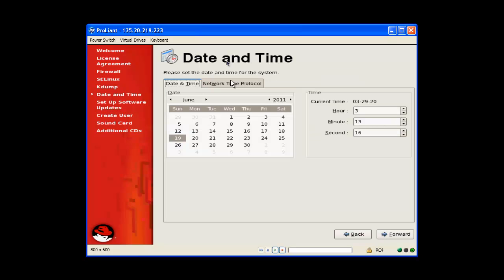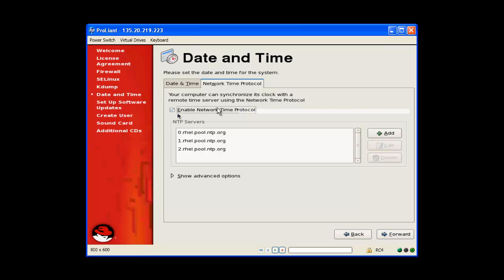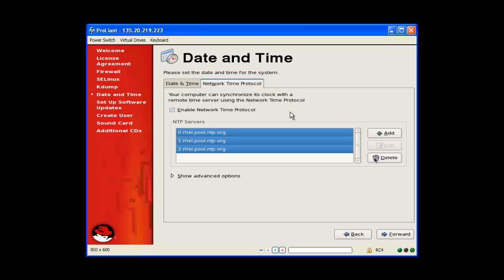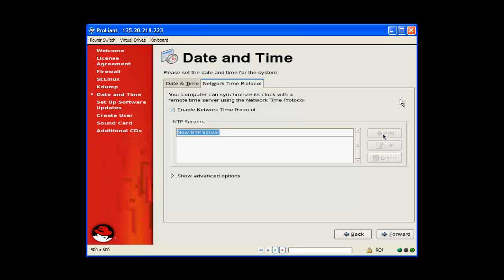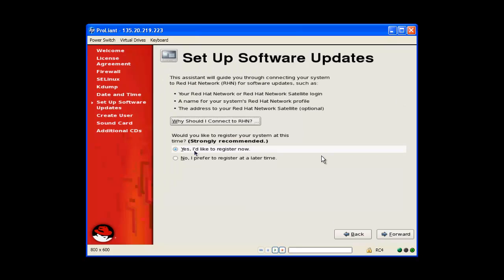If you have an external network time protocol server you wish to specify, you would do so at this time. You select Enable Network Time Protocol. You would delete the default NTP servers if you don't wish to use them, and you would add the NTP server IP address that you wish to point your Red Hat Linux operating system to. You'd also turn off automatic updates for software. You want to do this, or your server could go out and try to download an update and wipe out your ACE installation.